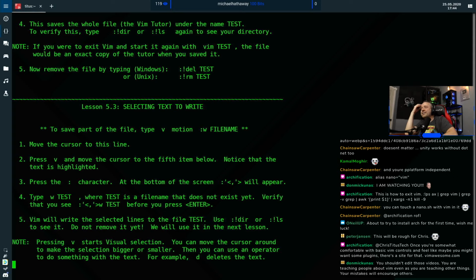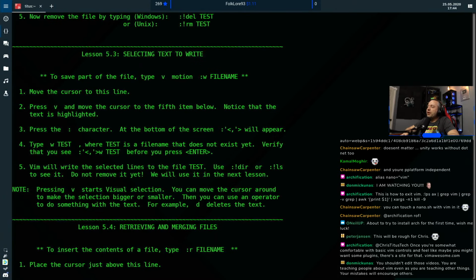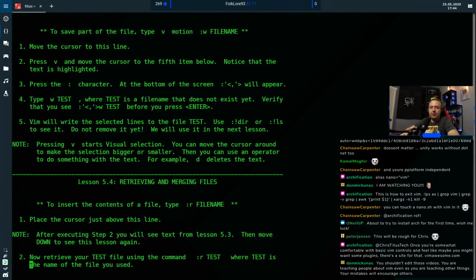Oh, that's a great alias there, Arch. Yeah, Peter's like, this is gonna be rough for Chris. We'll see. I mean, this is kind of cool. I think starting off with Vim is always a little rough, because it's just so unnatural for those who've been on computers for a long time. So it's almost like teaching an old dog a new trick.